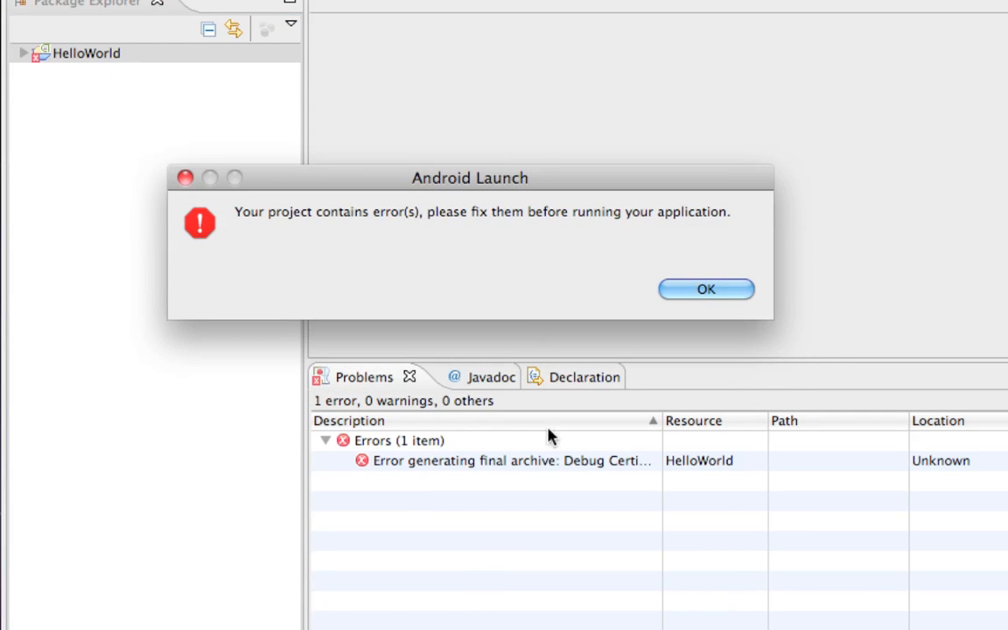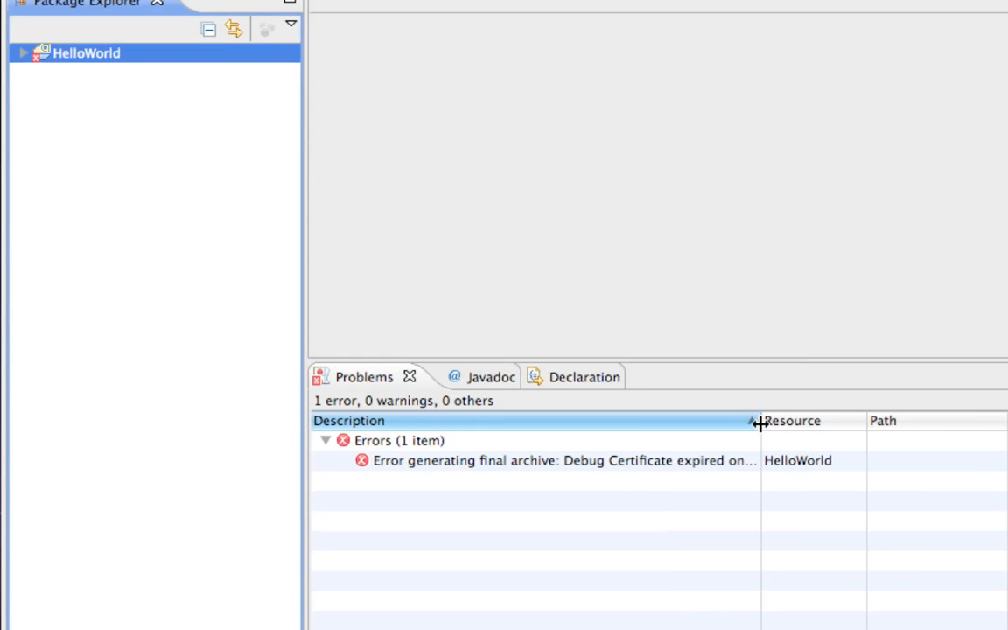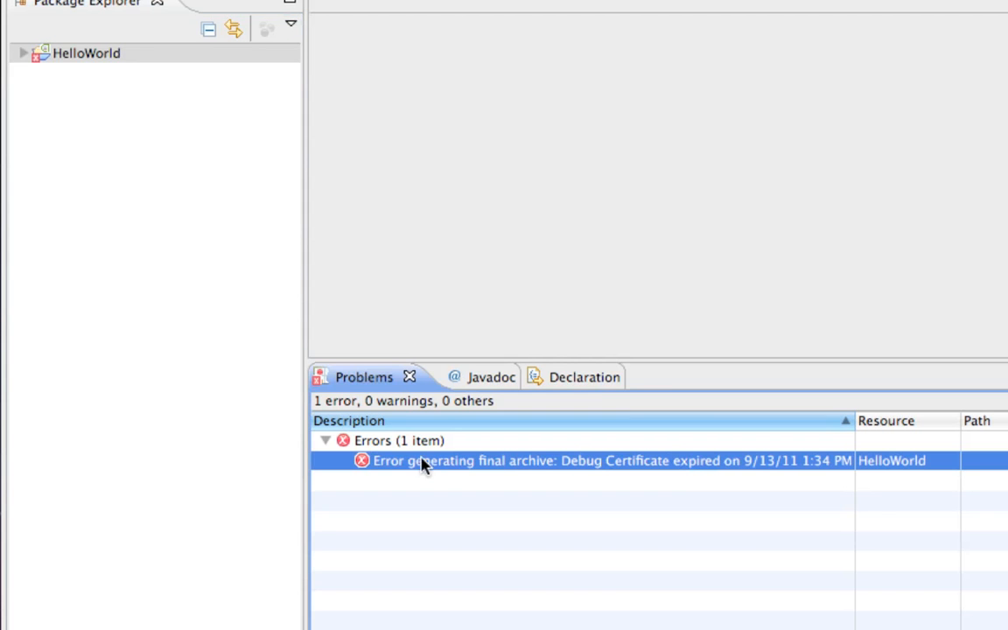Alright, error generated, final archive. It has something to do with a debug certificate. Kind of an interesting error message. Debug certificate expired. Interesting.